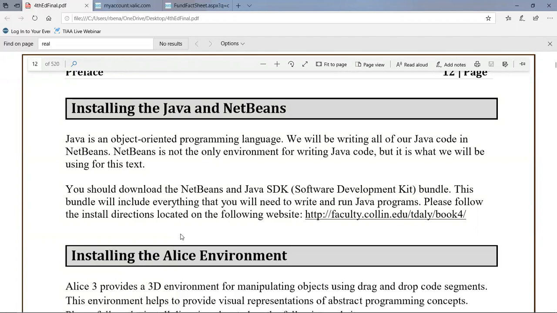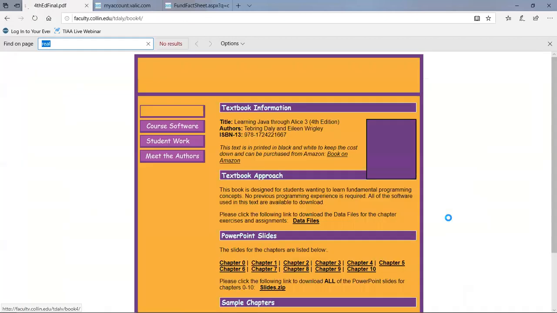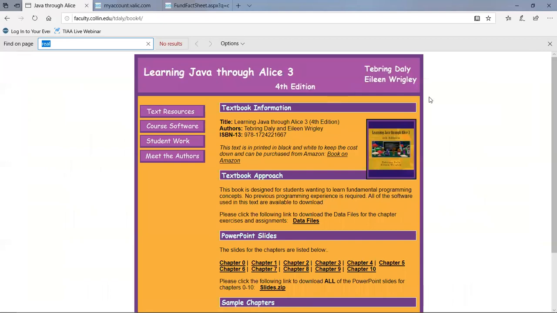So if you don't want to wait that long, you can go ahead and get it from VitalSource. Again, that's www.vitalsource.com. Let's go ahead and look at the author's website. It's http://faculty.edu/tdaily/book4. So here it is.